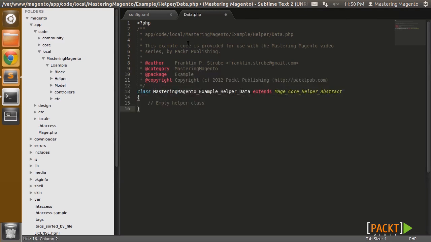It will look something like this. If you look at the name of our class, you see that it starts with the namespace, followed by the module name Example, followed by Helper, which is the folder that we're in, followed by Data, which is the name of our file without the PHP file extension. All helper classes should extend the Mage_Core_Helper_Abstract class.